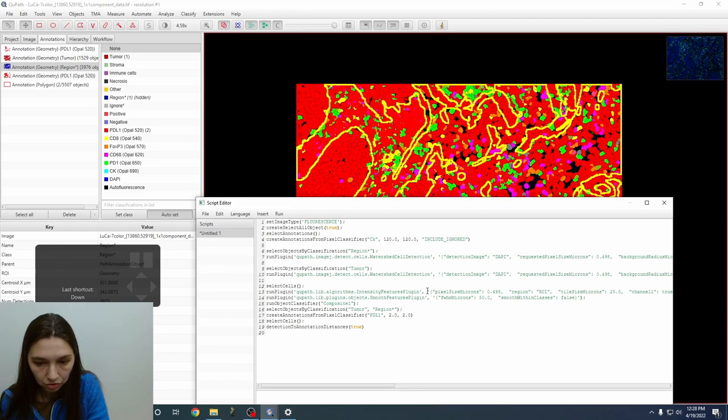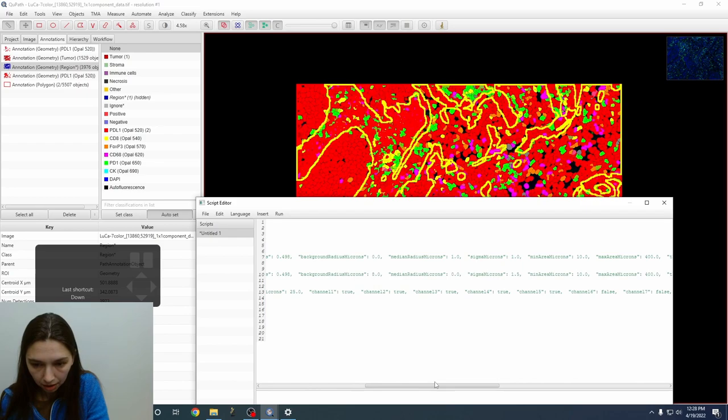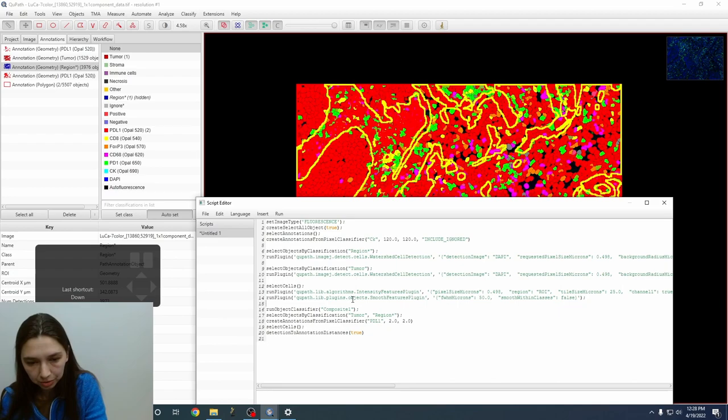We're going to select the cells, run the different intensity features measurements. We're going to measure intensity features. We're going to measure smooth features. Then we're going to run the object classifier, which was just called composite1. Then within the two larger annotations, create the PDL1 annotation, and then run distance annotations. Okay, let's see if this works.